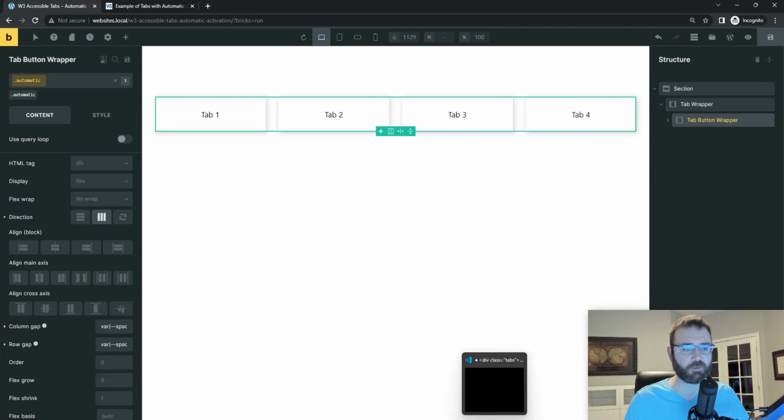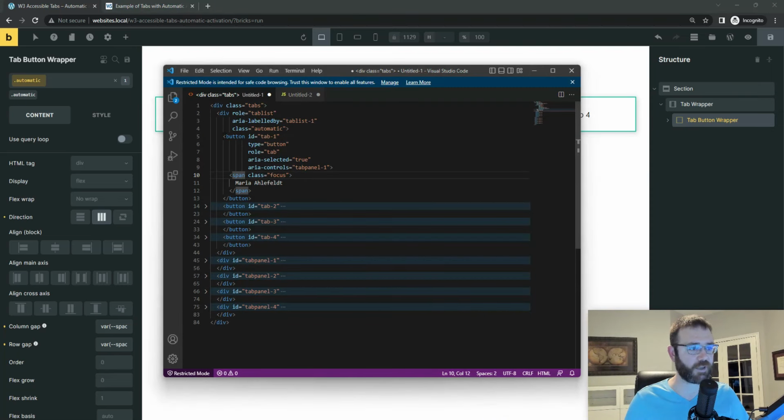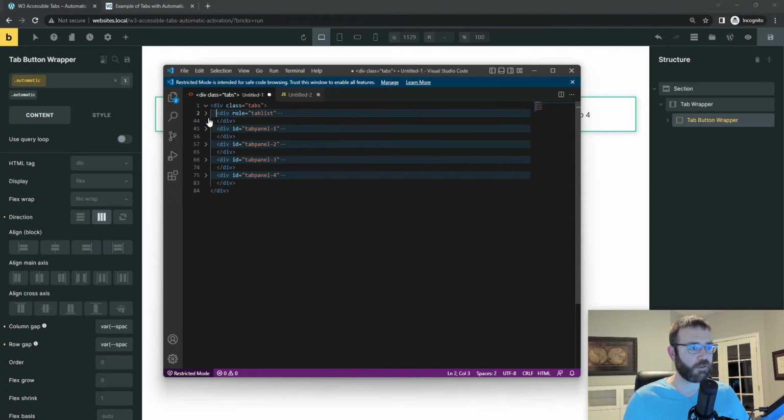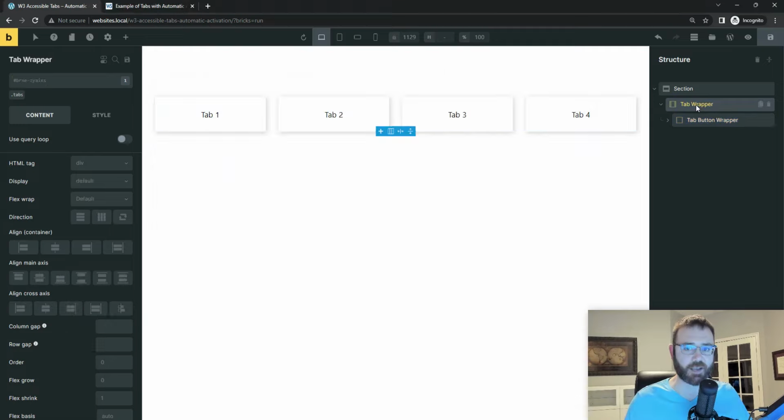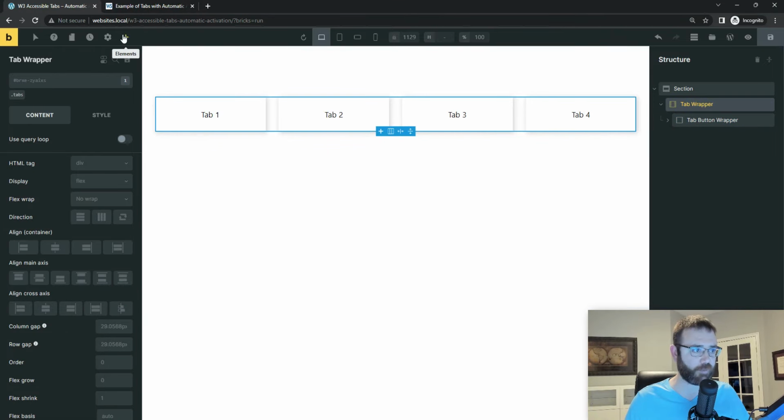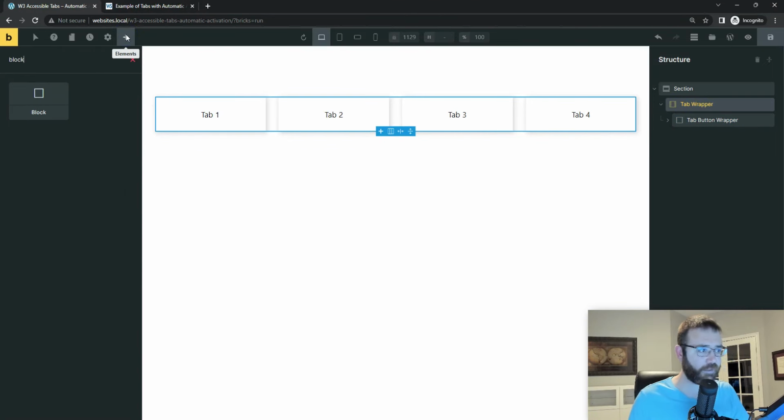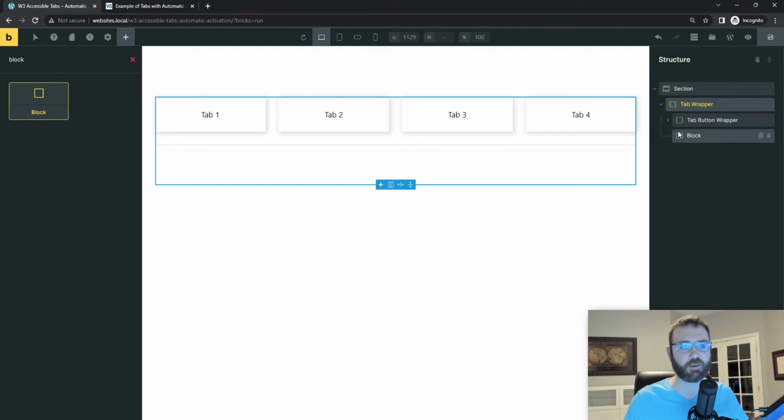All right, let's go back to VS Code and see what the next bit is. And that is going to be our tab panel. So that's 1, 2, 3, 4 divs. And that is being wrapped by our outer tab wrapper. So we don't want to nest it underneath the buttons. We want to nest it underneath our tab wrapper. So I'm going to click there and add a block. And this structure is important. It's not going to work right if you don't get the structure right.